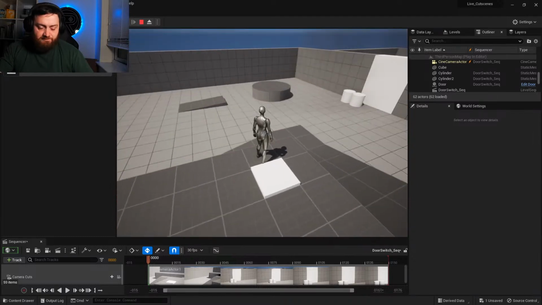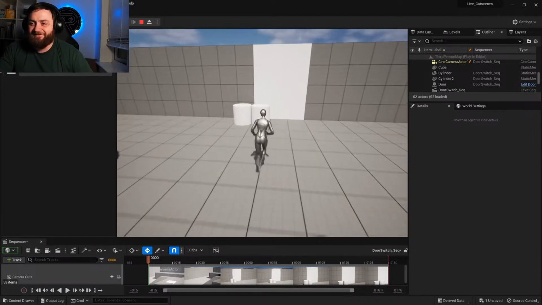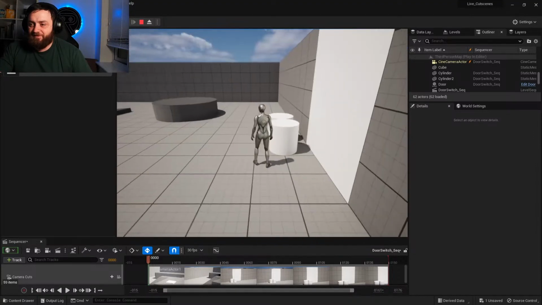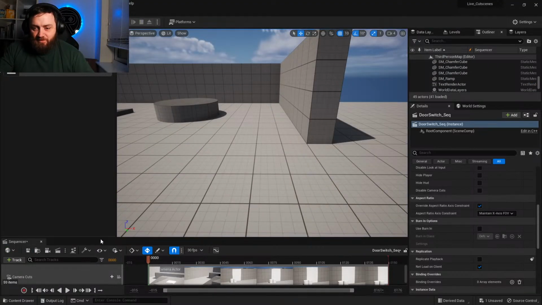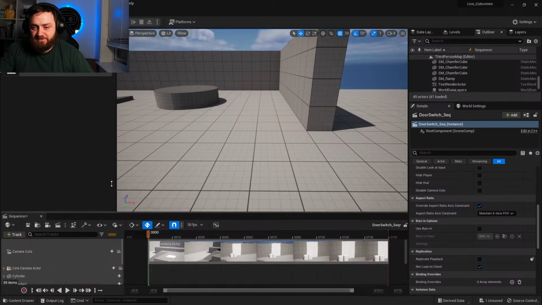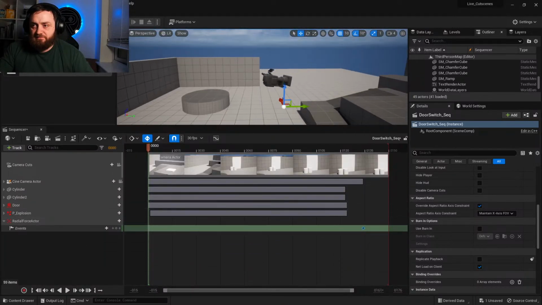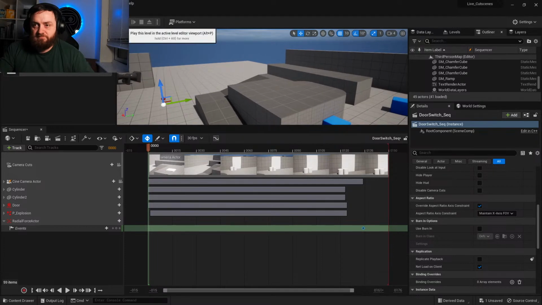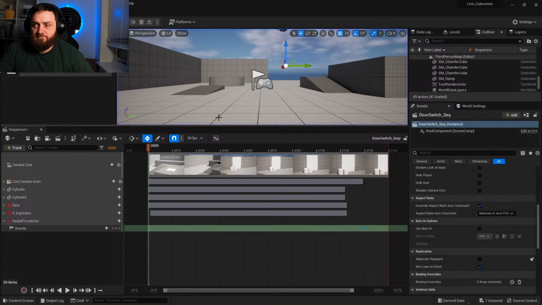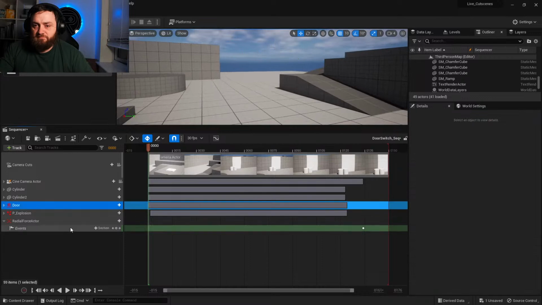They moved, but not very far. Might have to increase the range of it a little bit. Also, you saw that the door was still there. I'll show you that in a second. Oh, what's happened there? Why have they disappeared?